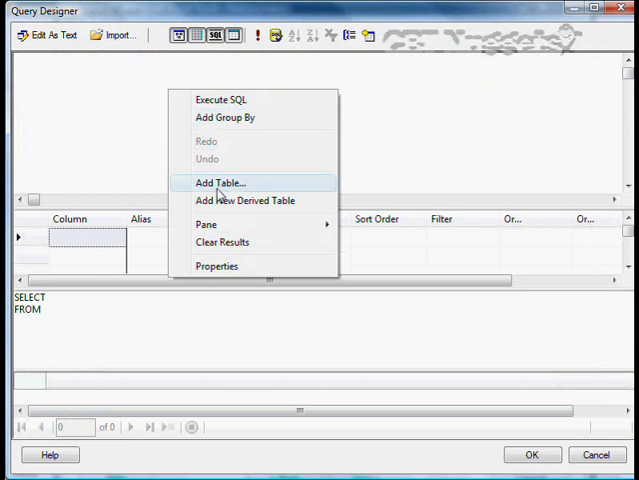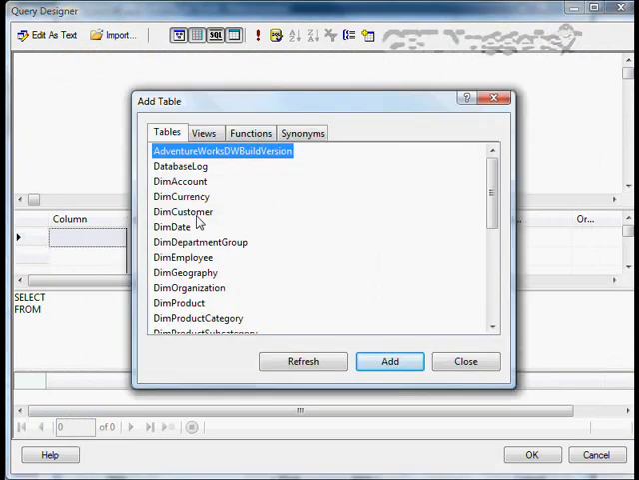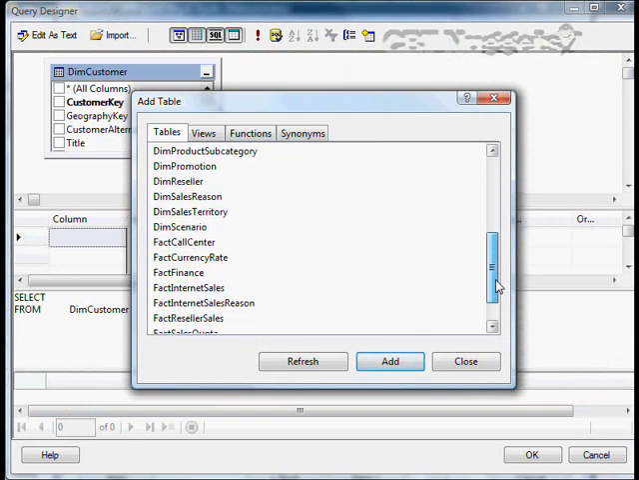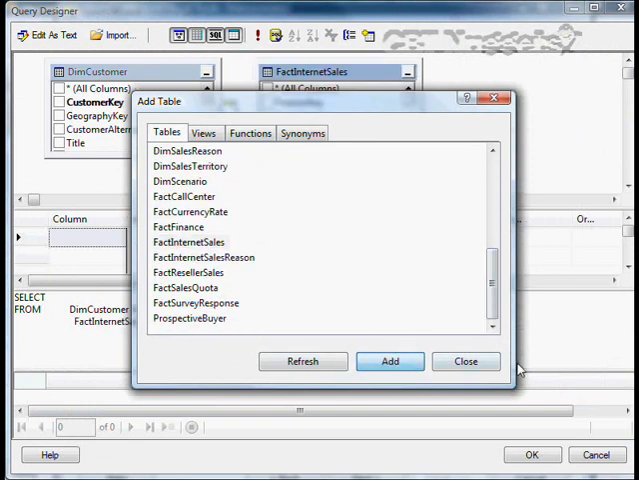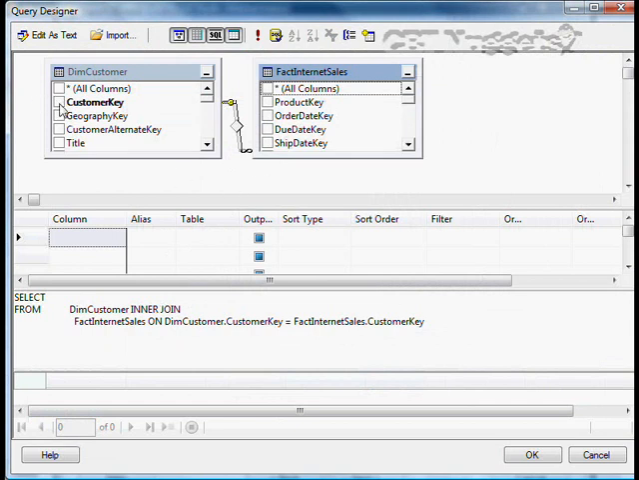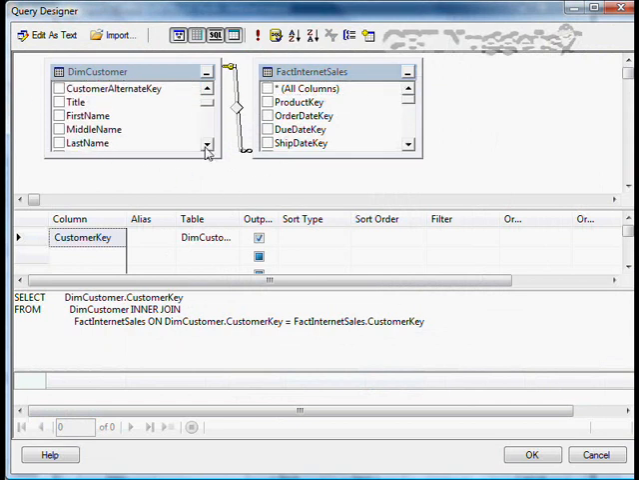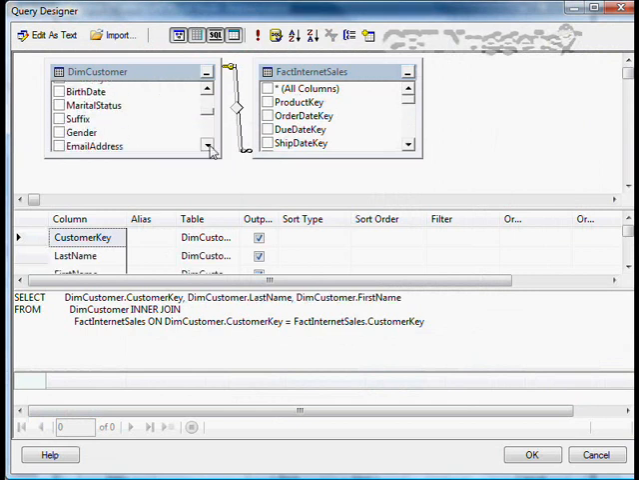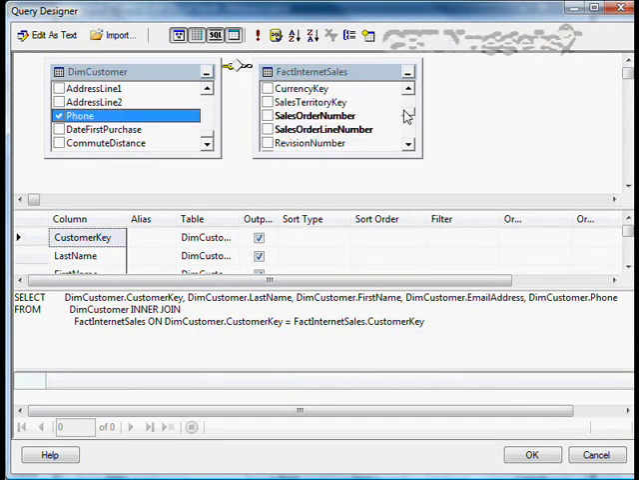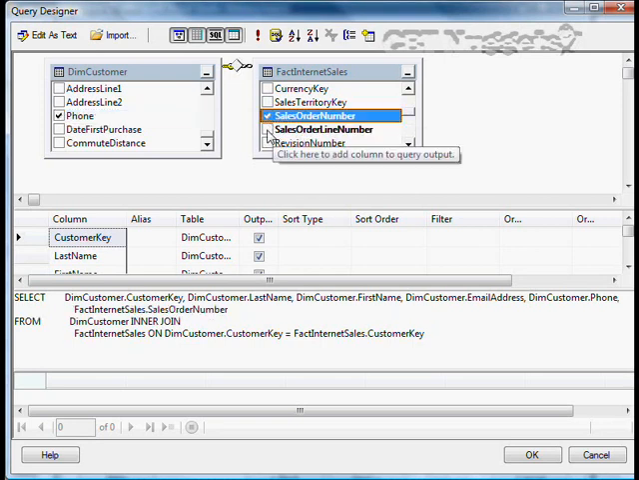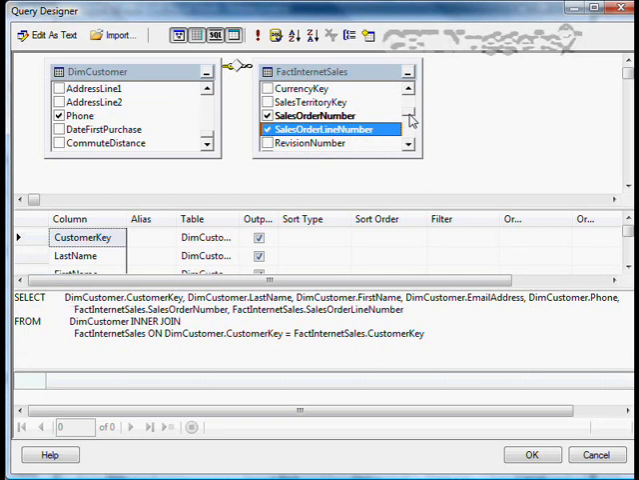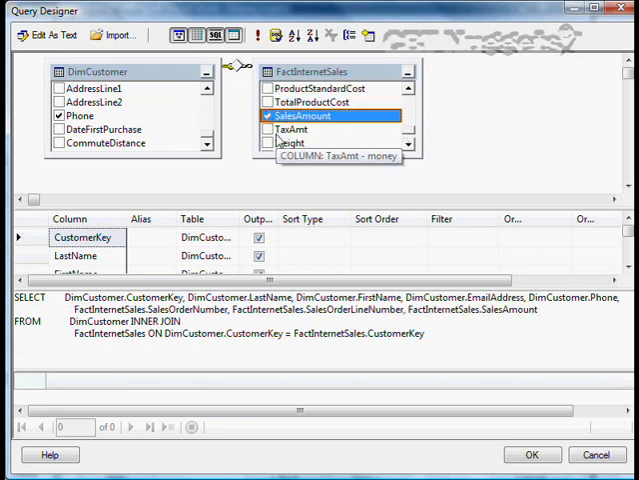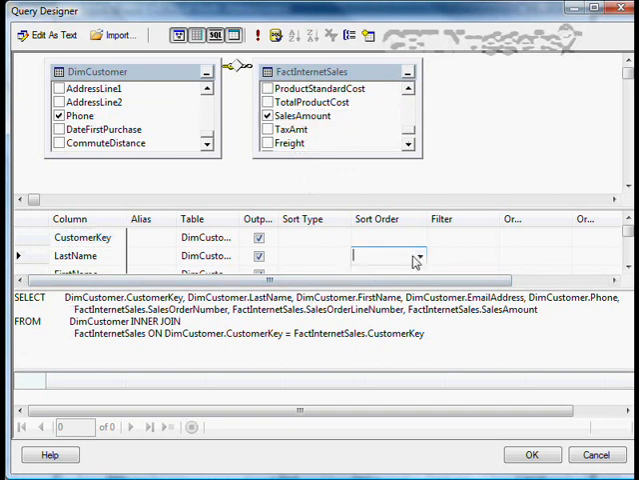So let's right-click on here and add a table. Choose your DimCustomer, as well as your fact table. Here's the FactInternetSales. We'll add that and then close it. So what we're going to display is the customer key, their first name. Actually, let's do their last name first and then their first name. And then their email address and phone number, as well as their sales order number, sales order line number, and let's grab the sales amount. As far as ordering by, let's order first of all by the last name and then by the first name.